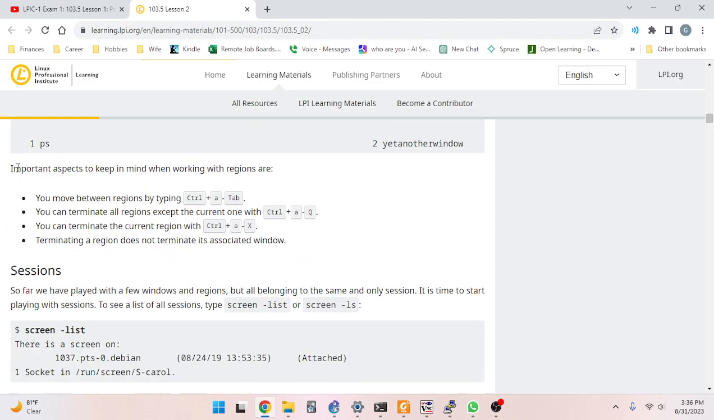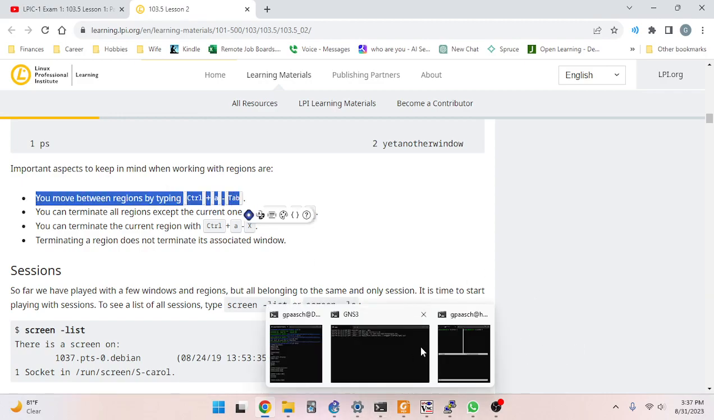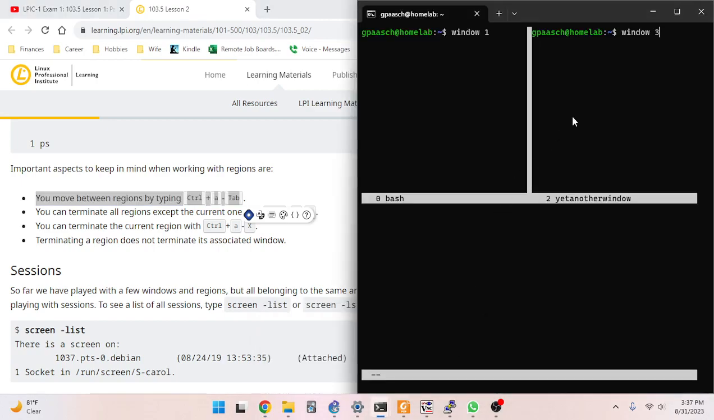Important aspects to keep in mind when working with regions are moving between regions. Of course, that's critical. If you don't know how to do that, then you can't use your other regions. So you can move between regions by typing Control-A and then the tab key. So let's get used to doing that. We're in this region here, so we're going to do Control-A and the tab key, and now we end up in this region down here. Let's do it again. Control-A, tab key, now we're in this region up here.